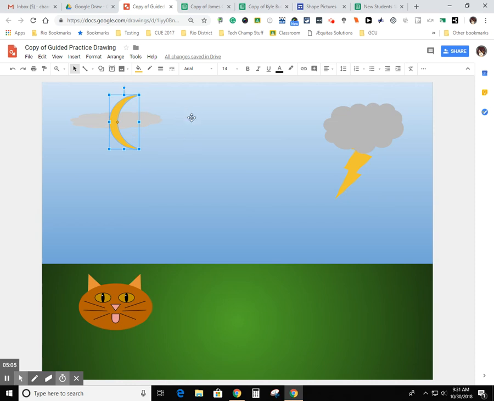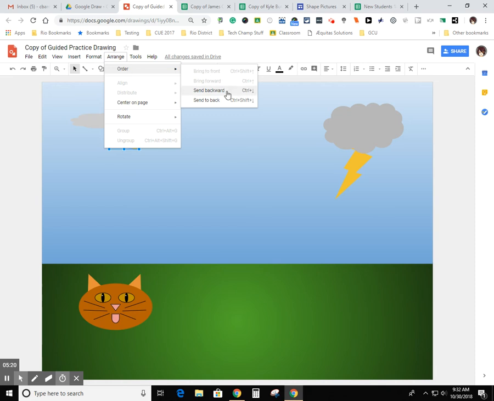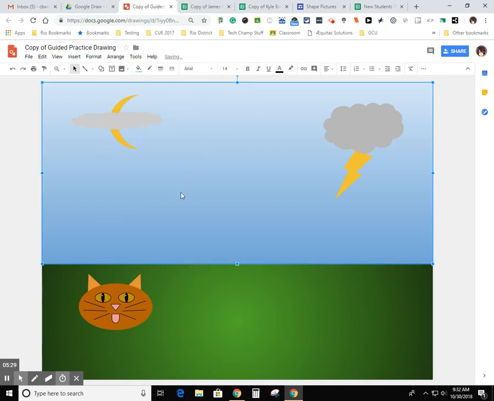And now that we have all of these layers, so we have this blue sky layer, we have the cloud, and we have the moon, we're going to have to be careful when we arrange things because we don't want to lose things in back of this blue square, okay? So I'm going to go arrange, order, and I'm just going to send it backward. That will send it backward one layer at a time. So hopefully it's just going to go behind the cloud. Good.